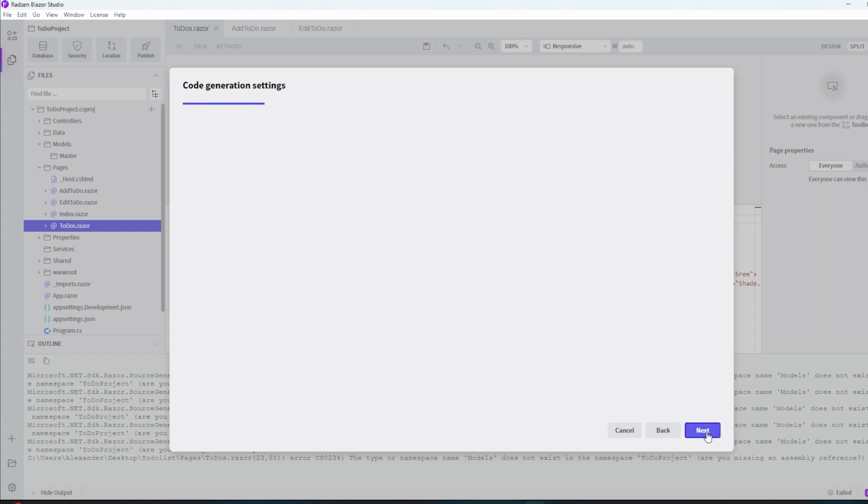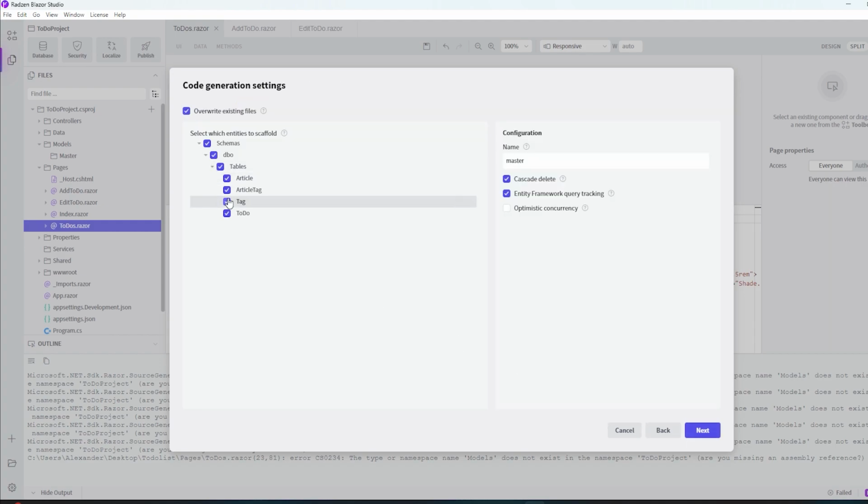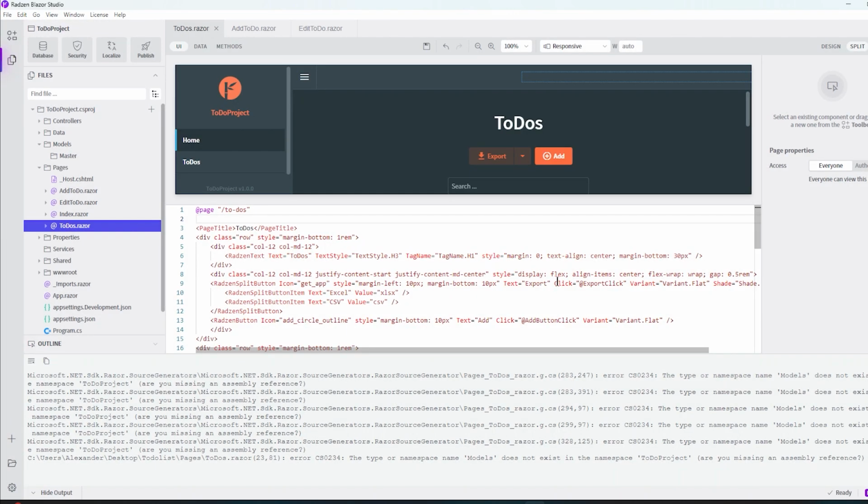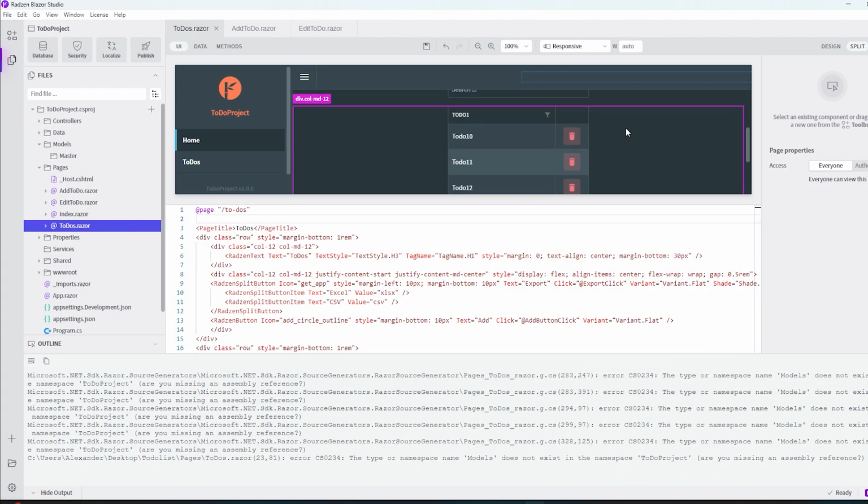So let's just click next. And I want to make sure I only use the to-do table in the database. So let's click next. And I don't want to create the CRUD operations pages because we already have them. So I'll just say next. And now you can see that our page is running again.